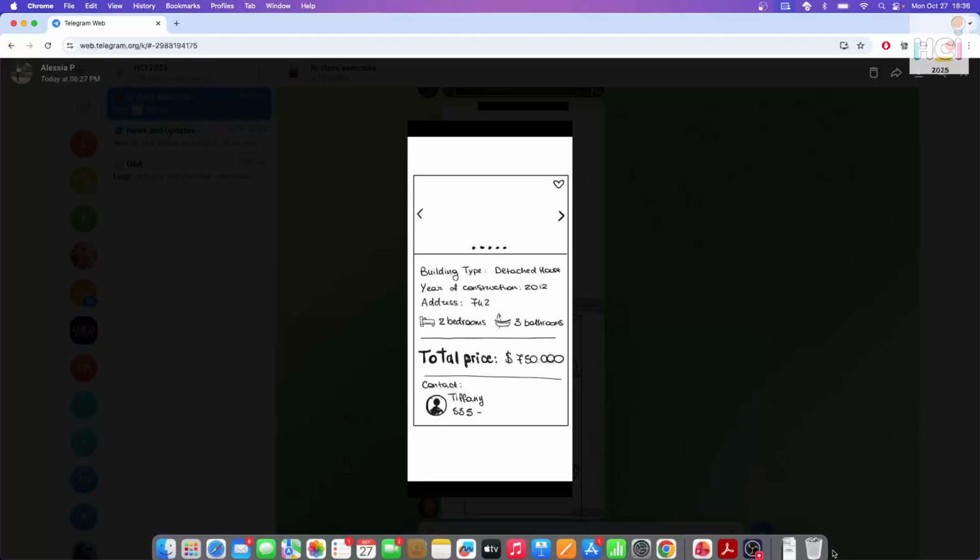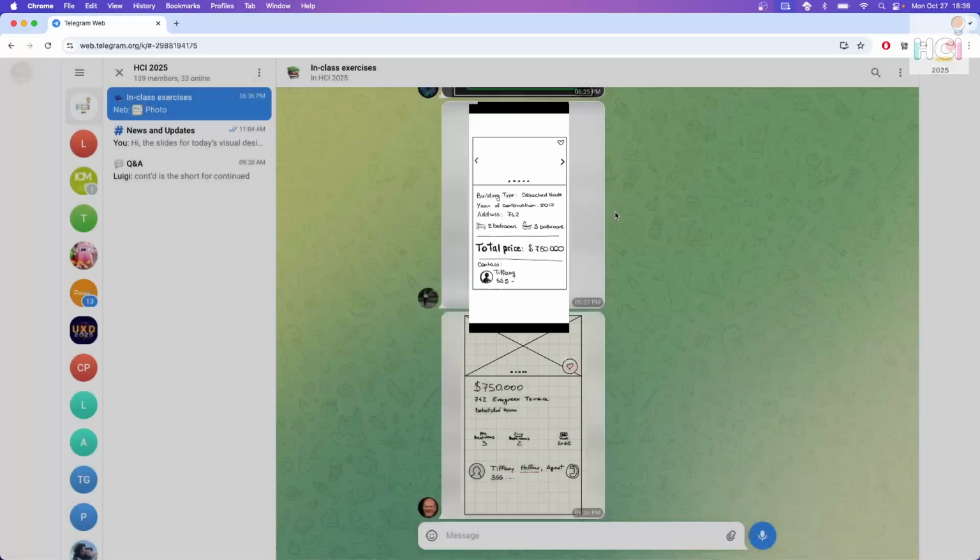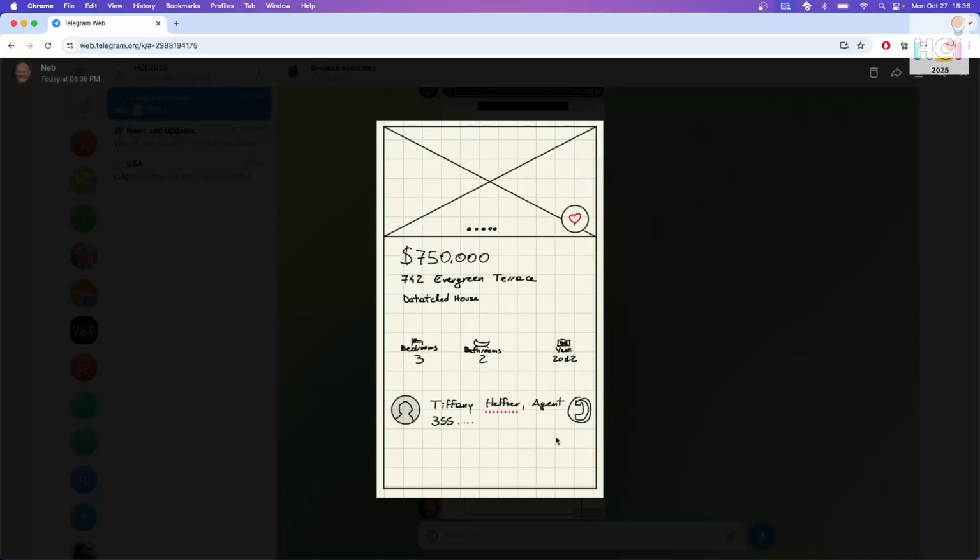Okay. Any other? Okay, there is another possibility here. Who did this? Okay, it's similar but different. Now the price is already on top, right? Any other differences or things to highlight on your proposal?